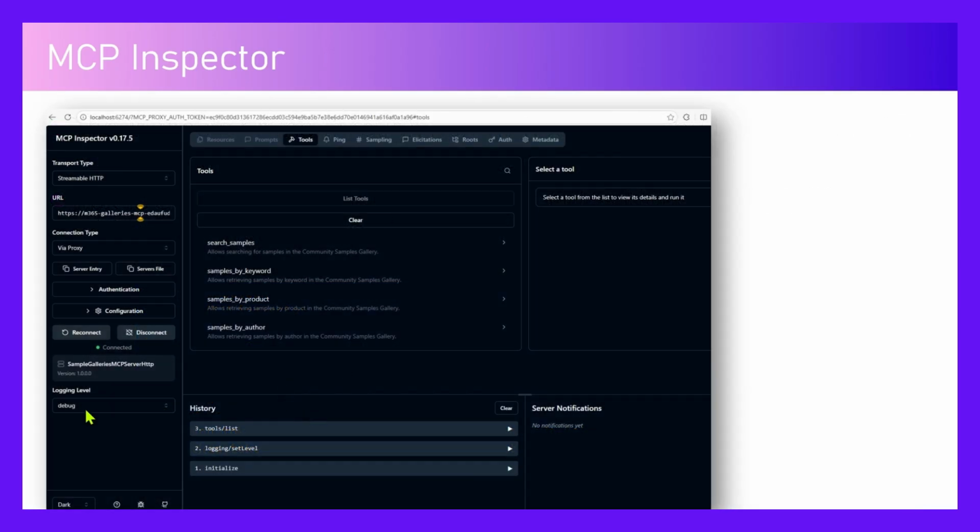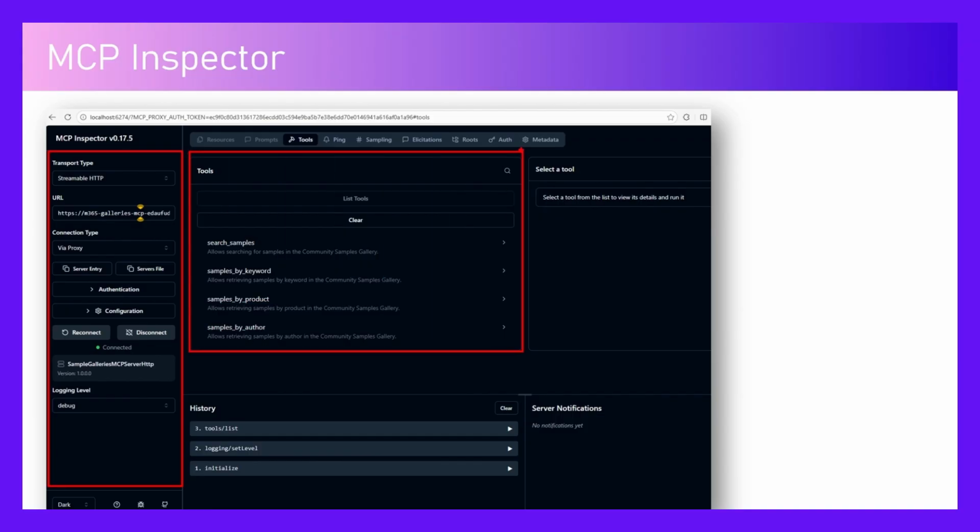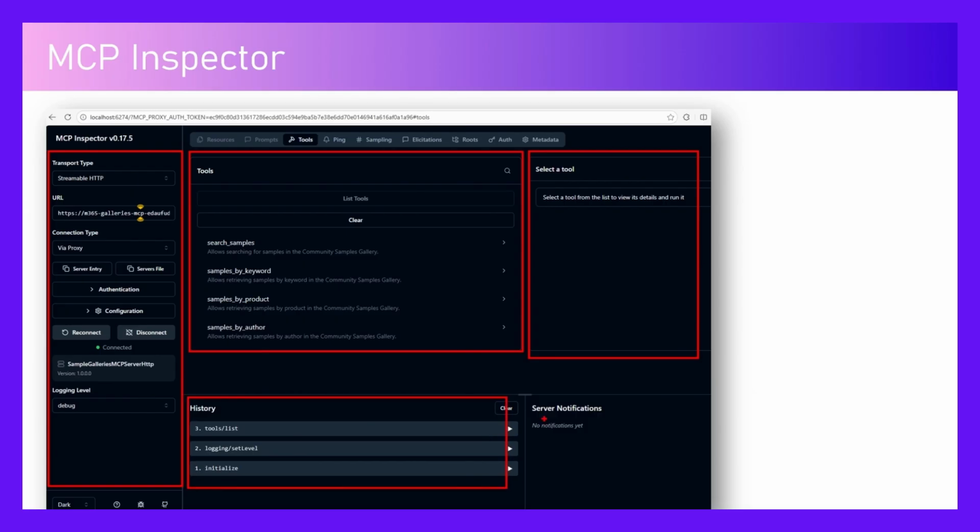Now this is how the application will look. Here we have MCP Inspector. You have some configuration parameters on the left-hand side. You set some configuration values, and once this configuration gets executed, you will be able to see the output over here. You have an option to view the tools, view the history, view the server notifications, etc.